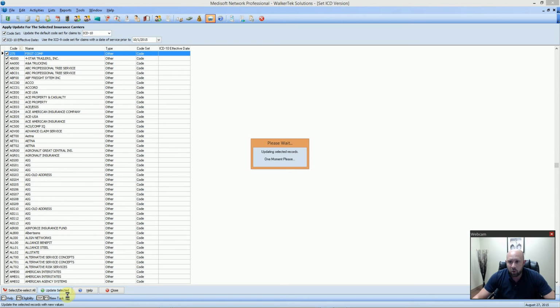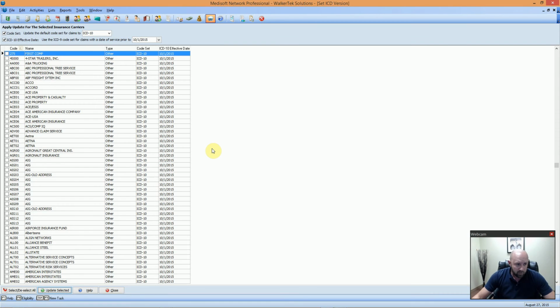Now this will take just a moment, and while this is going on, just so you know, this is going to probably take care of the majority of the codes that you have. There may be a few codes in there that didn't get updated. You can manually go in and take care of that, but this will take care of the majority of your codes. Once this is finished, you'll see the big change: the code set now indicates ICD-10, and it indicates that your ICD-10 effective date is October 1st, 2015.